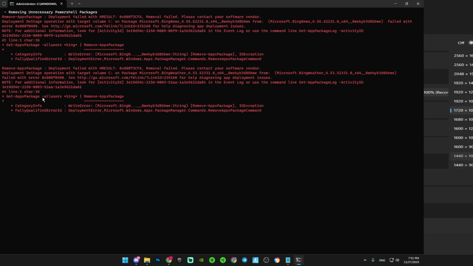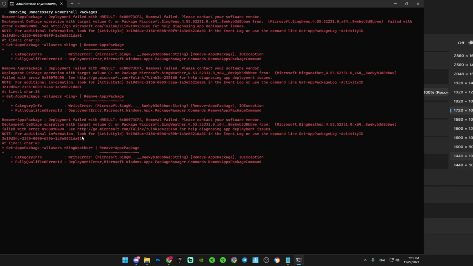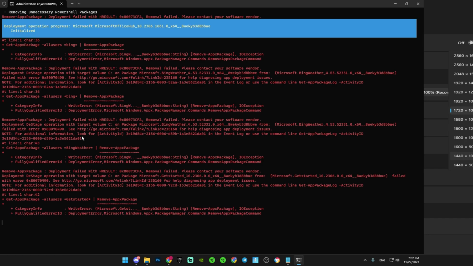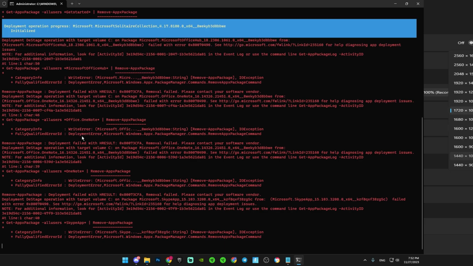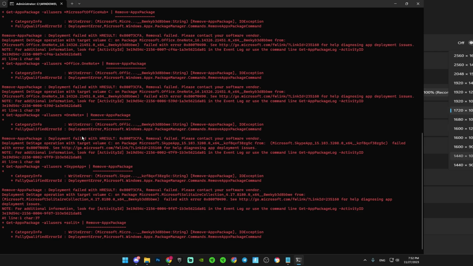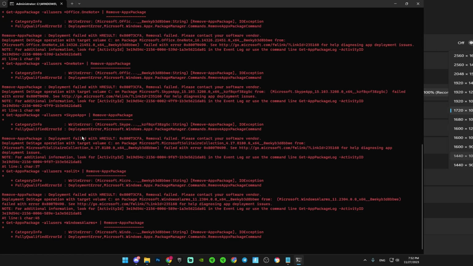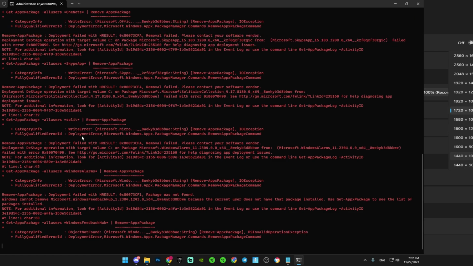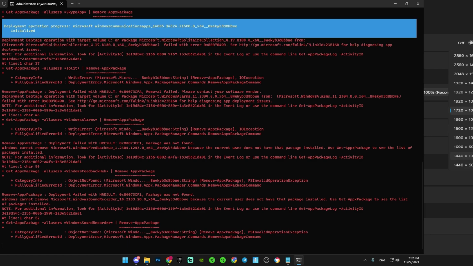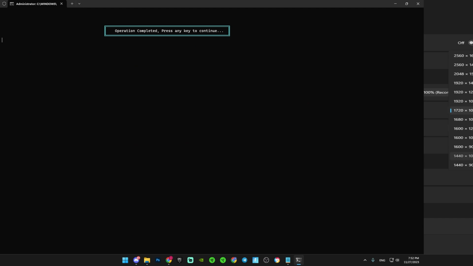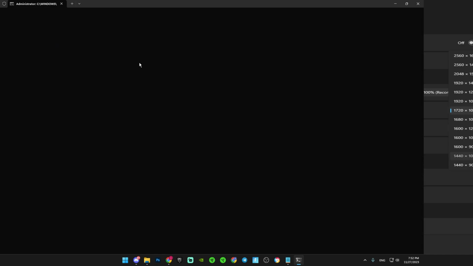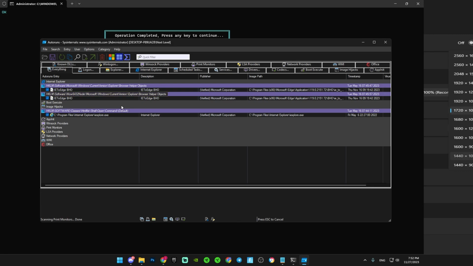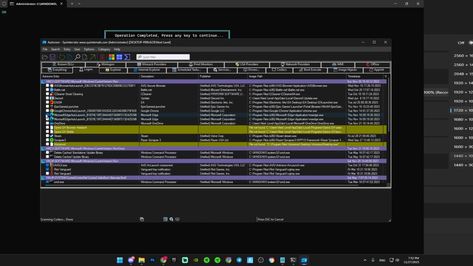You will find the error thing, like the red writing. It's okay. Click OK. Go to number 6, auto run apps. Click OK. And don't forget to go to the logons and uncheck everything that you don't want.